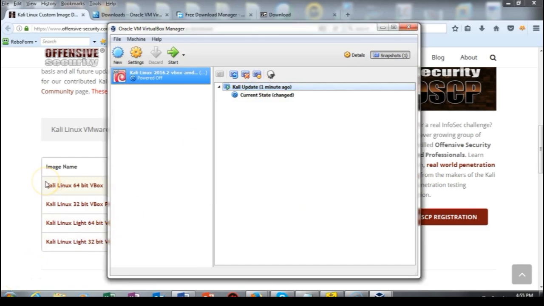So this is going to conclude our short video presentation on how we go about creating a VirtualBox install of Kali using the pre-built image.